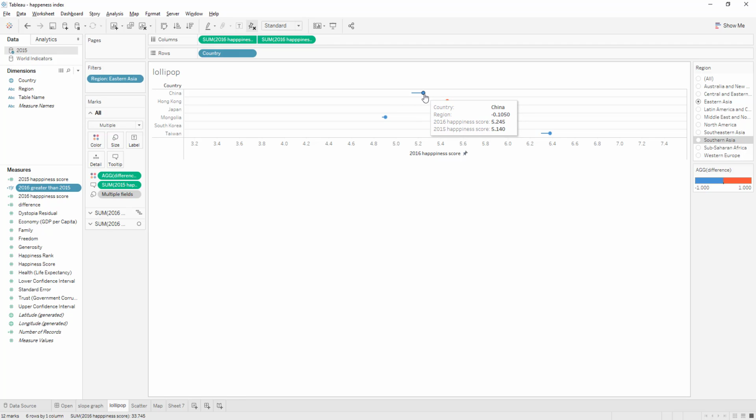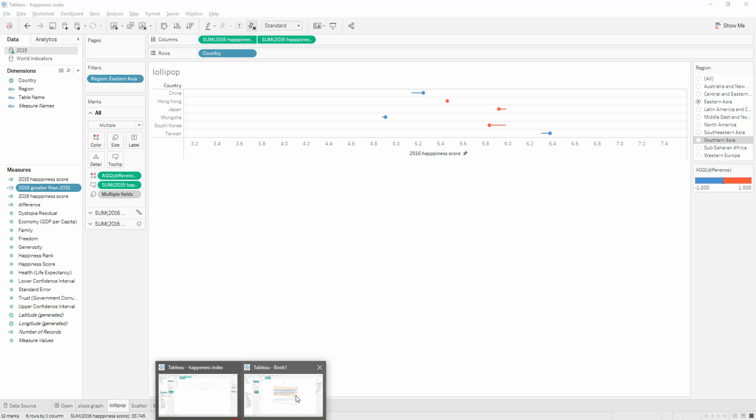The directional Lollipop is actually a very good way of visually telling us very quickly that Mongolia had increased its happiness score in 2016, and South Korea decreased by quite a lot. And the size of the bar actually is a good visual representation. So let's see how we can build this graph in Tableau.